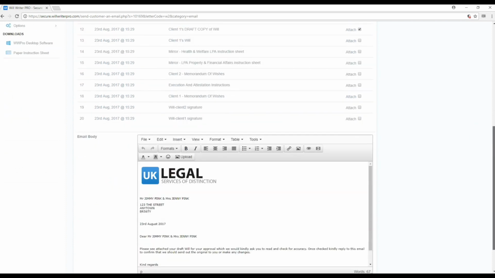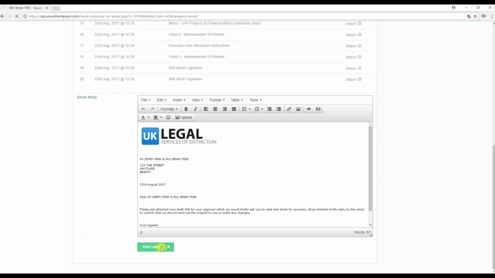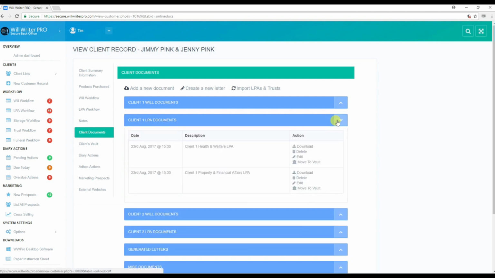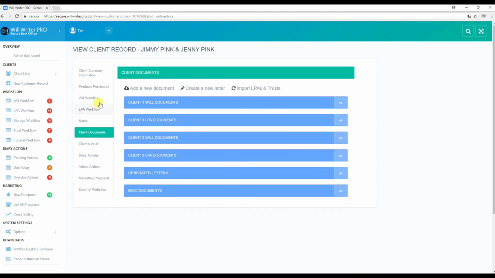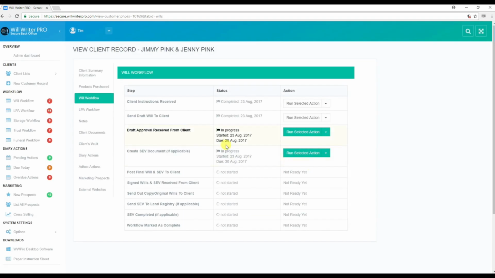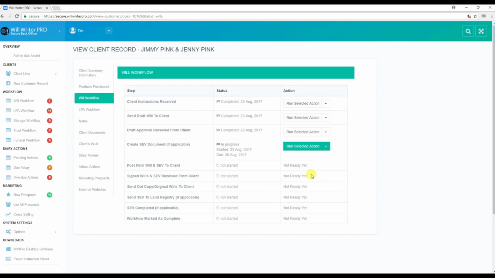And once I've done that, I click send an email, and that's now sent. All my LPAs are through there, so I've got client 1's and client 2's LPAs. If I go back to the workflow, I've sent the draft copy, so now I complete that. And now I'm awaiting approval. And as I say, if I go over the 5 days I've allotted, then I'll get a red light and I can chase up Jimmy and Jenny Pink.